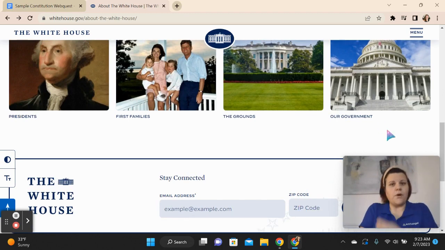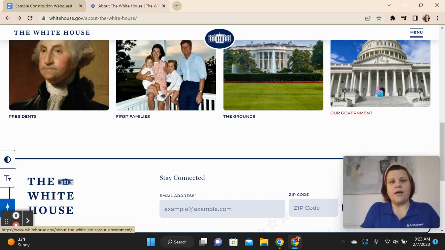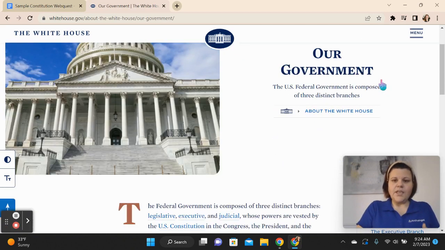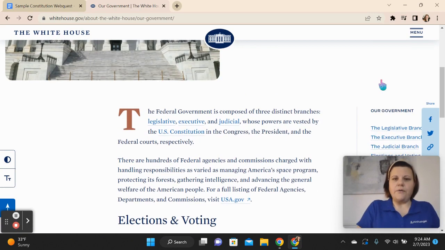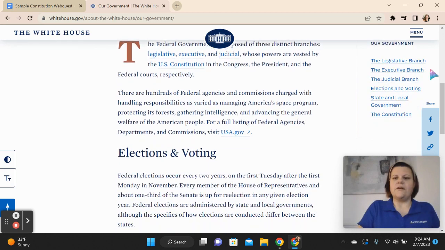But one thing that I want you to focus on right now is this section of the About the White House, and it's called Our Government. When you look at the Our Government website, you're taken here and it's broken down into how the government works. And over here, there are some tabs on the three branches of government, as well as how the Electoral College works, state and local governments, as well as the Constitution. So I'm going to start here at the Constitution.